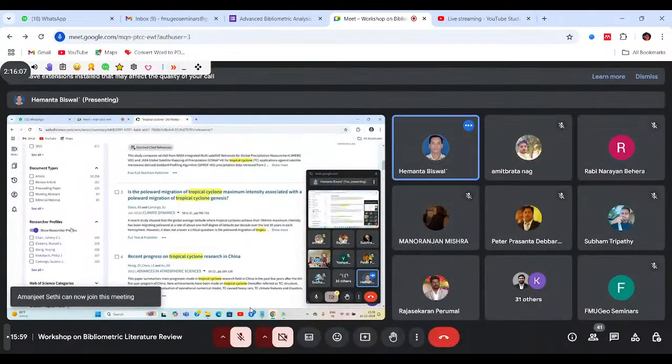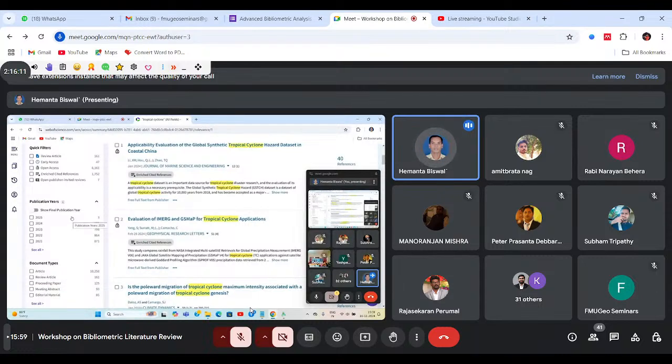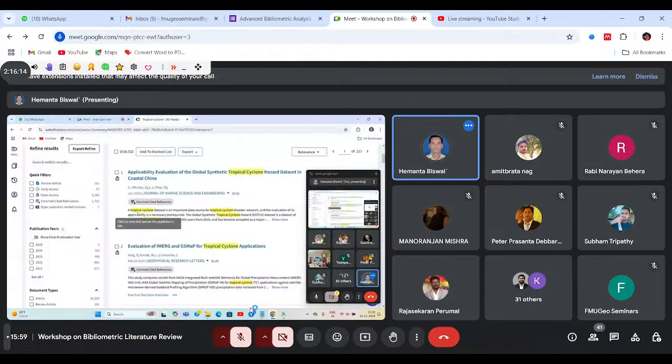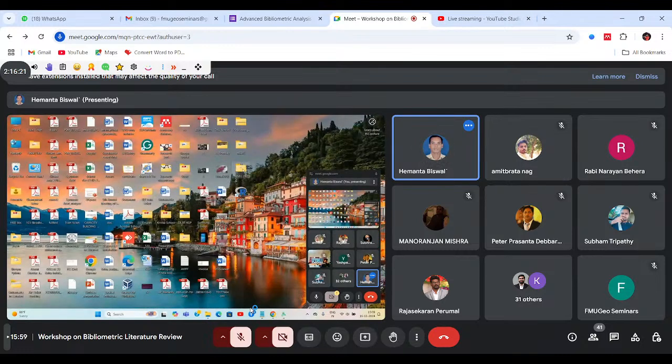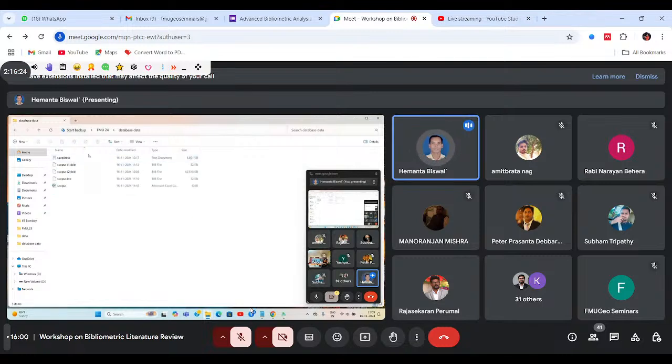You can restrict here. I have taken around 5 years of data that has already been downloaded on my desktop. This is the data I have downloaded, the database data for tropical cyclone. My main objective is to analyze who the prolific authors in tropical cyclone research are, what collaboration has been done among the authors, and then what keywords have been used.